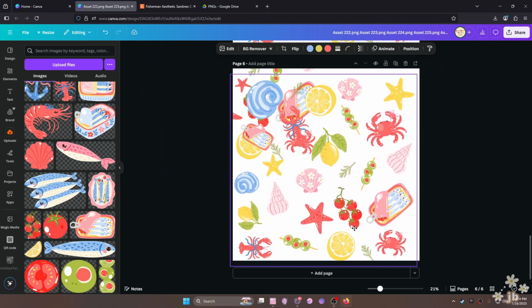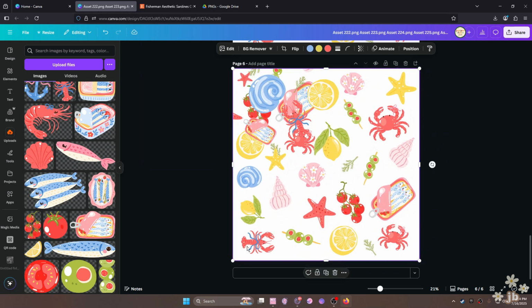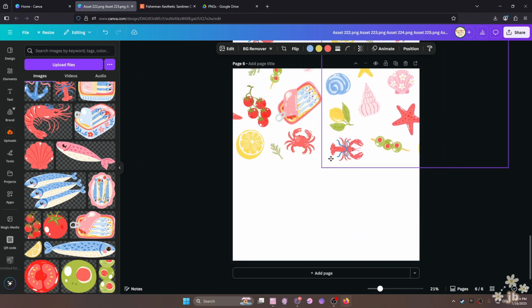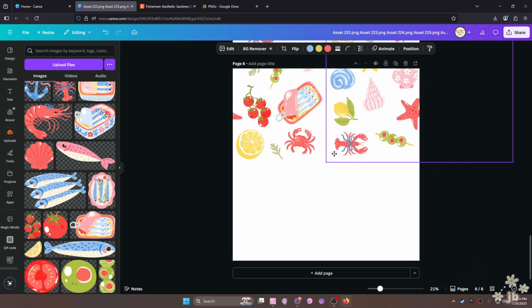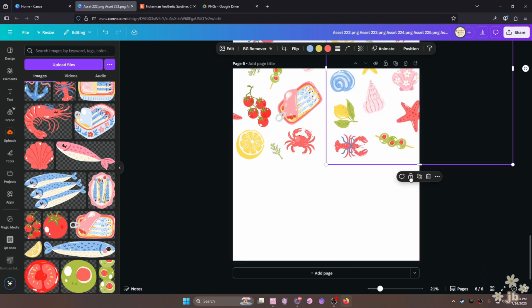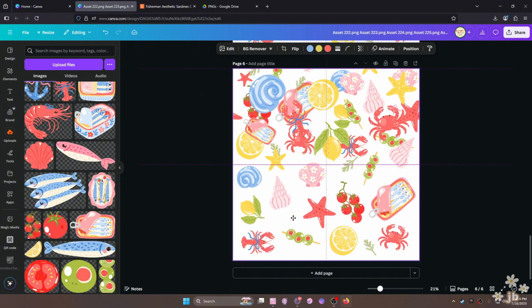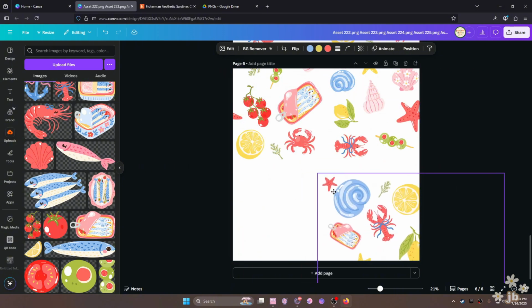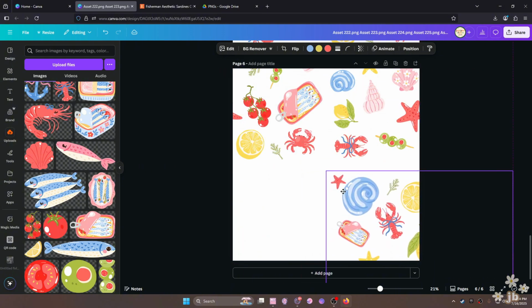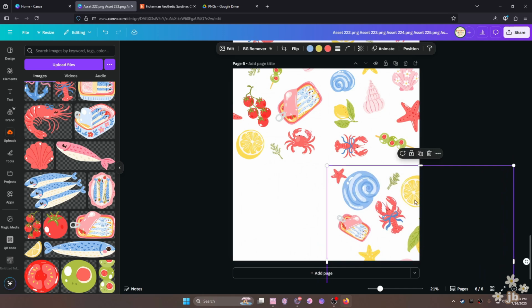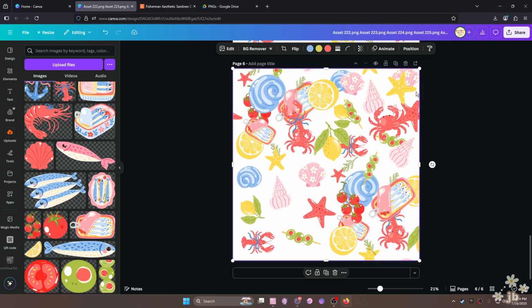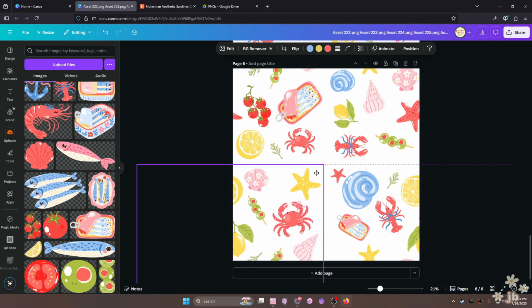Now duplicate it and center it, and do the other side. Bottom left corner to the top right corner, always going opposite. Line it up with the purple lines. Go again. Top left to bottom right. Line it up with the purple lines. And line it up. Top right to the bottom left. Line it up with the purple lines.